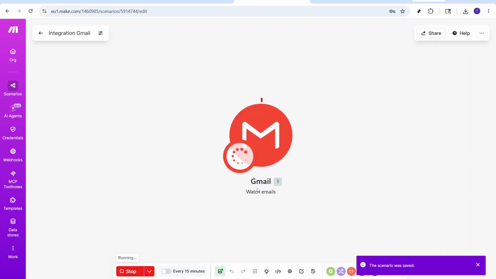Finally, after successful testing, you'll want to turn your automation on. By opening up the scheduling settings and flipping the switch from off to on, your automation will now run automatically, making life just a bit easier.